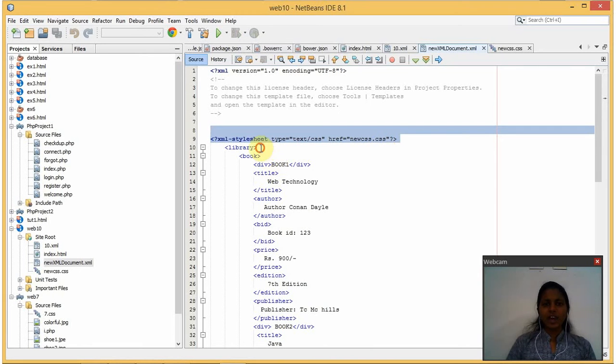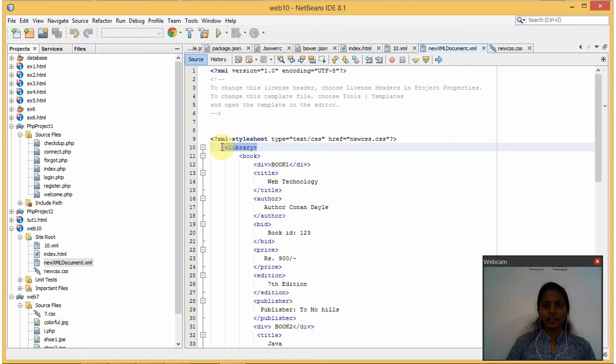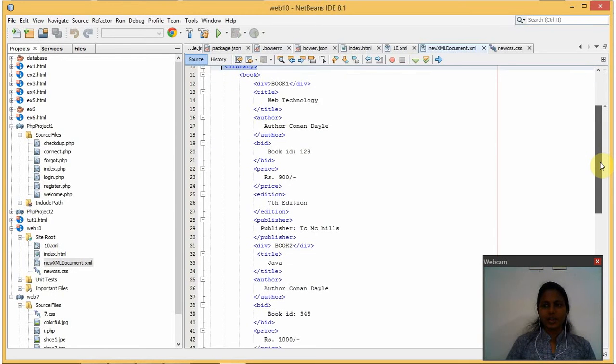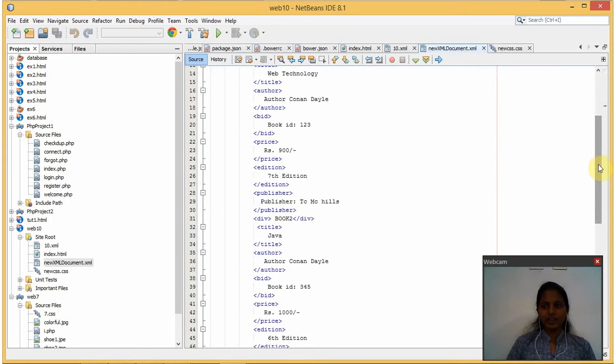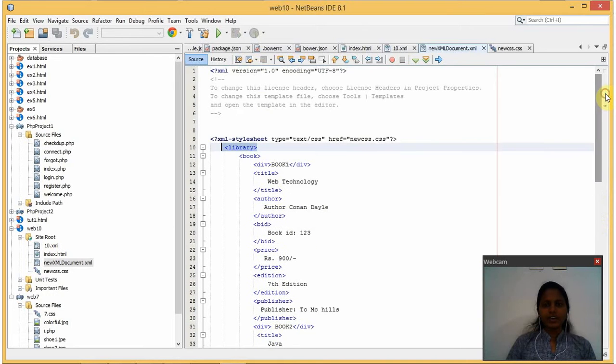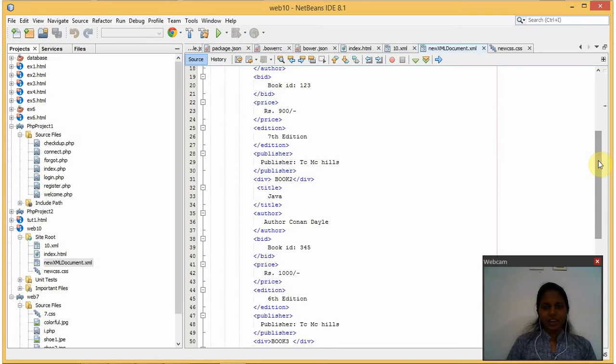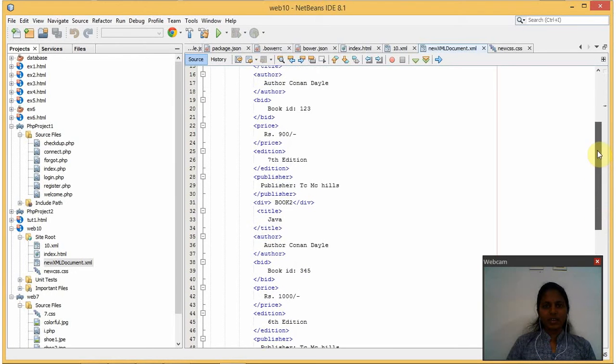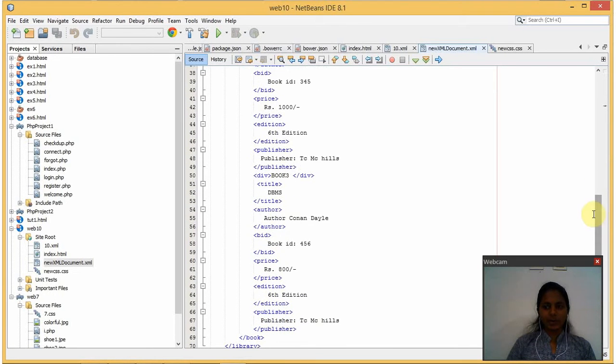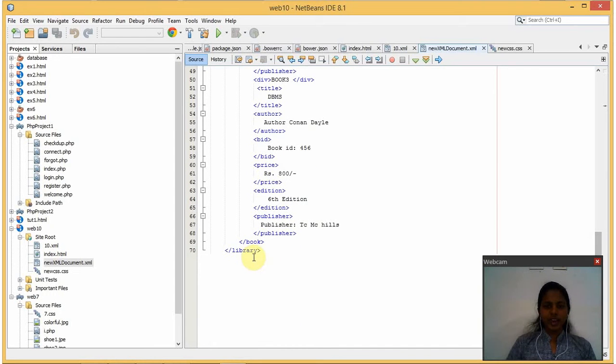Then here you will have a root value, just a library, and after that you will have children. The book, and for the book you will have so many children, like a tree, like a root, node and leaves. So you'll create a library and you'll get a book, and then you will have a title, author, BID, book ID, edition, publisher and the price. I have created so many books here for one library root tag. Then I've closed the tag.